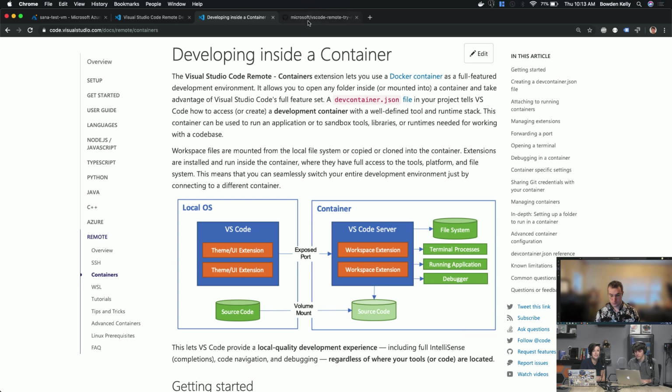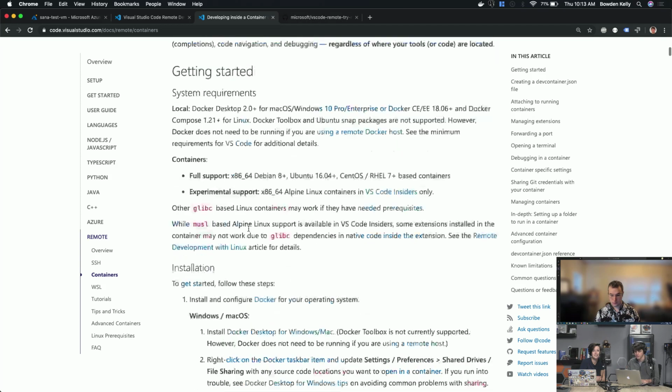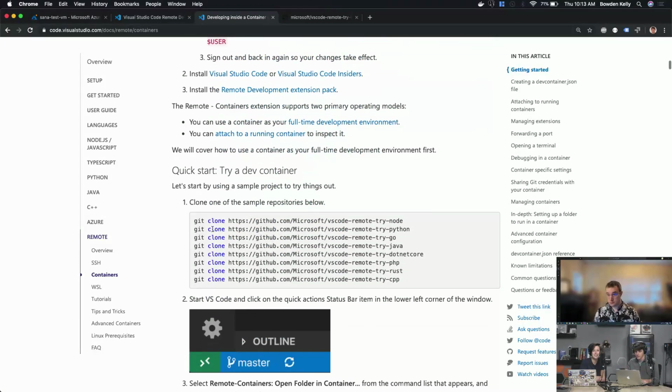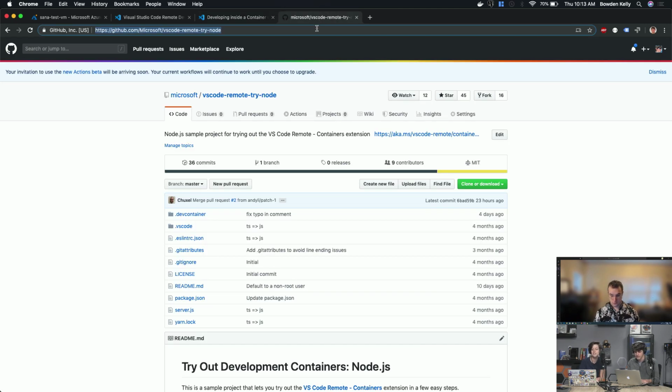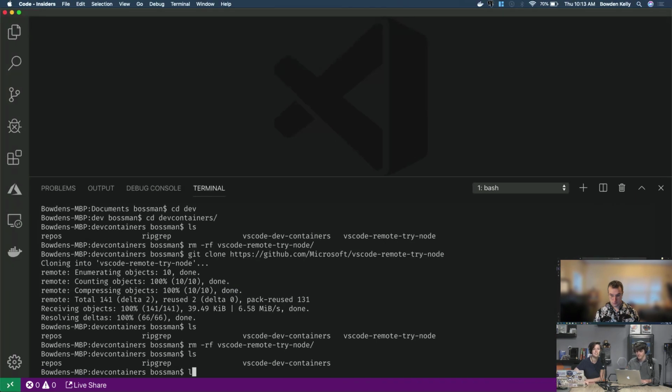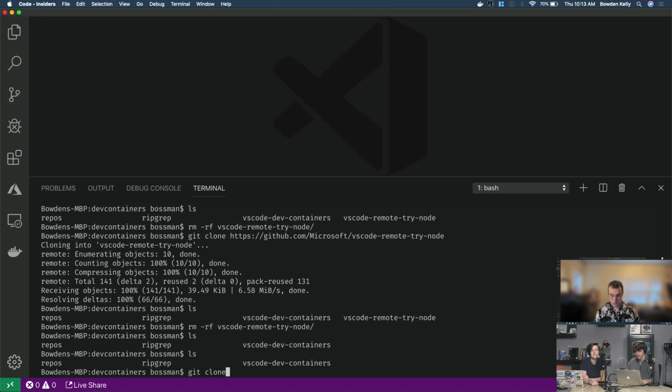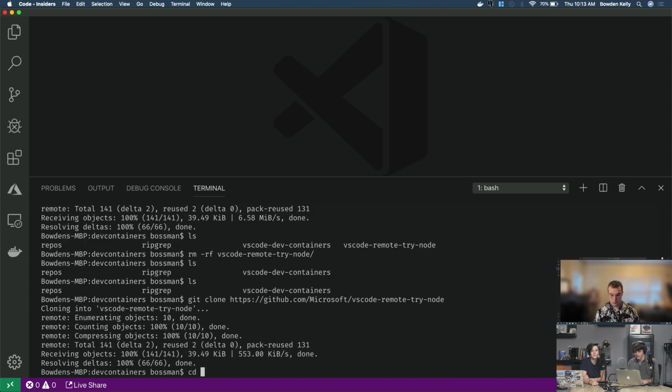And to show you that there's no smoke and mirrors, I'm actually going to grab a repo from scratch. There are a bunch of them you can try. If you come to our docs, code.visualstudio.com/docs, remote containers, you can see all of the options, but they follow the pattern: VS Code, remote, try, choose your language or technology. And so there's Python, Go, Java, .NET, and so on. I'm going to be using Node because that's what I am personally most familiar with. But I can go ahead and git clone this and then switch into vscode-remote-try-node.